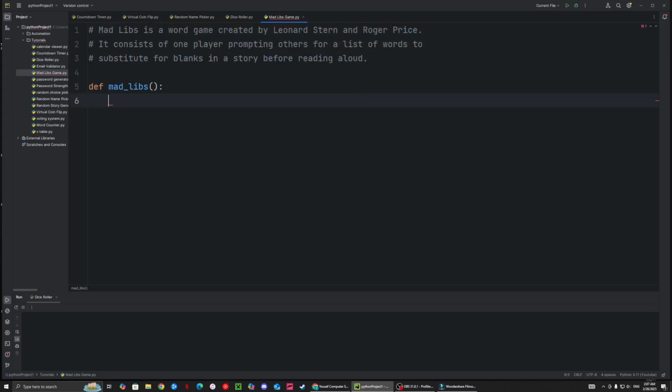So first we're going to start off with defining the function of Mad Libs. And then we want to print, of course, welcome, as usual. And then we want to have five variables. The first one is going to be noun. And the second one is going to be verb. And then we want to have an adjective, place, and a story.